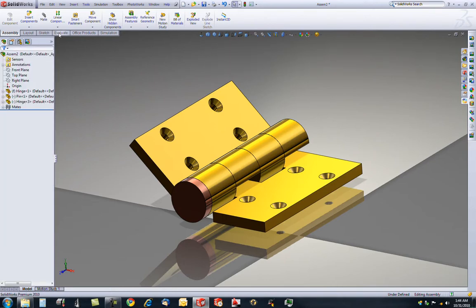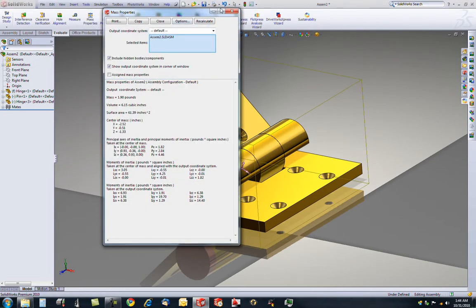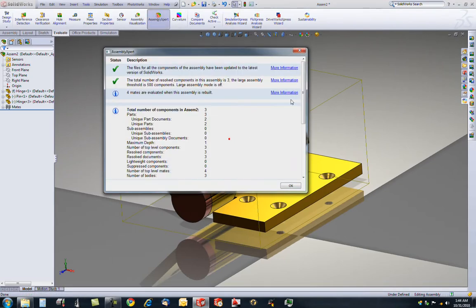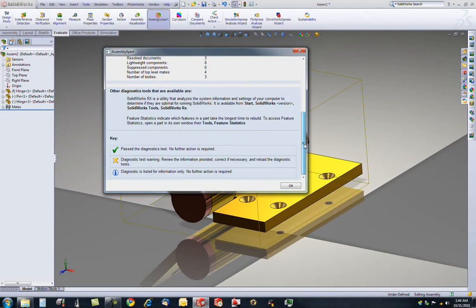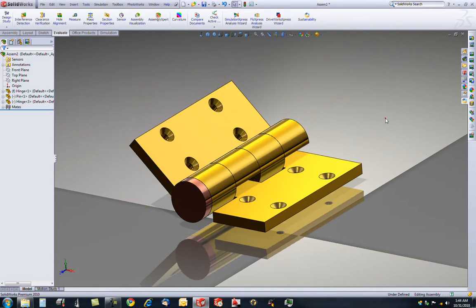Another cool feature is under the Evaluate tab. Of course you have the mass properties, which you had with regular parts, but you also have an assembly expert. It gives you a little bit more information on what you have in here. It'll tell you how many parts you have, how many mates you have in the entire document. Some pretty cool information.